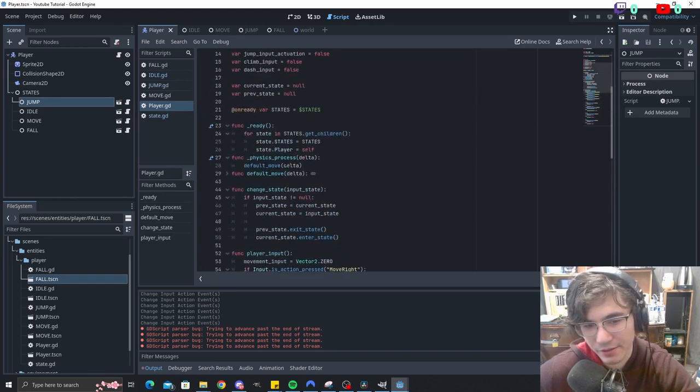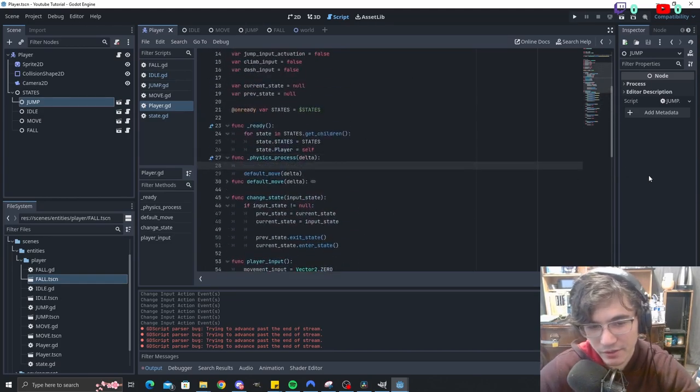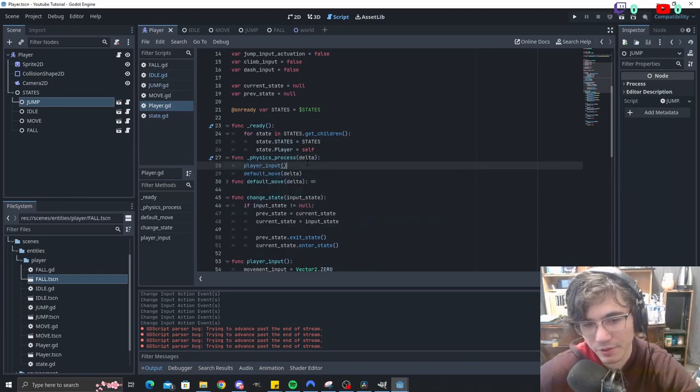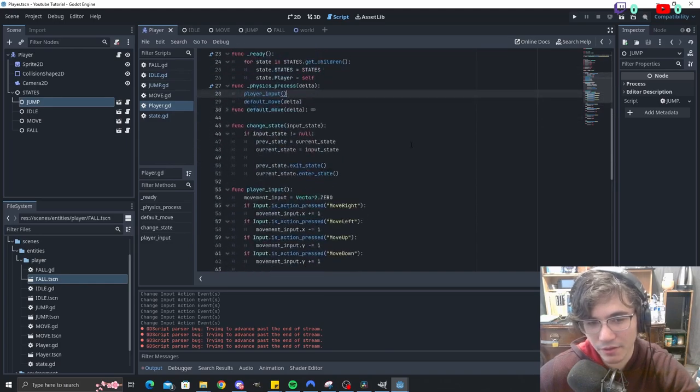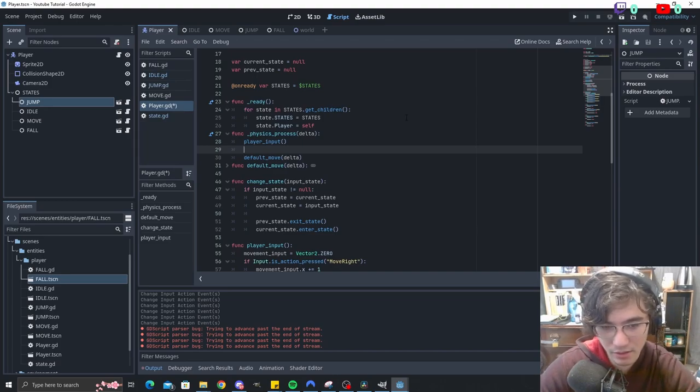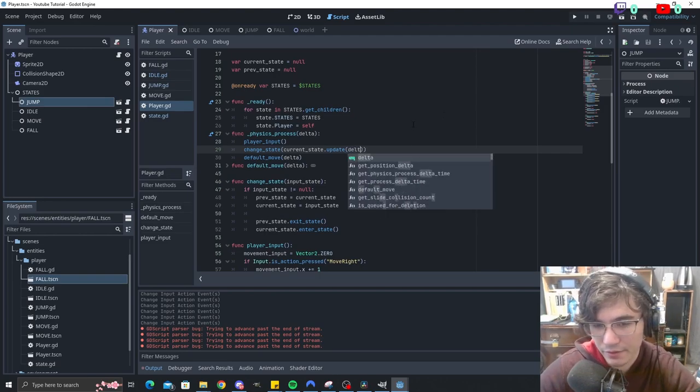What we're going to do now is actually throw this into the physics process. So player input is constantly running in the physics process. We might throw this somewhere else later on, but for now, let's just leave it there. The next thing we want to do is run change state on whatever our current state is. So we'll just write change state in current state dot update. And let's also throw delta in here.